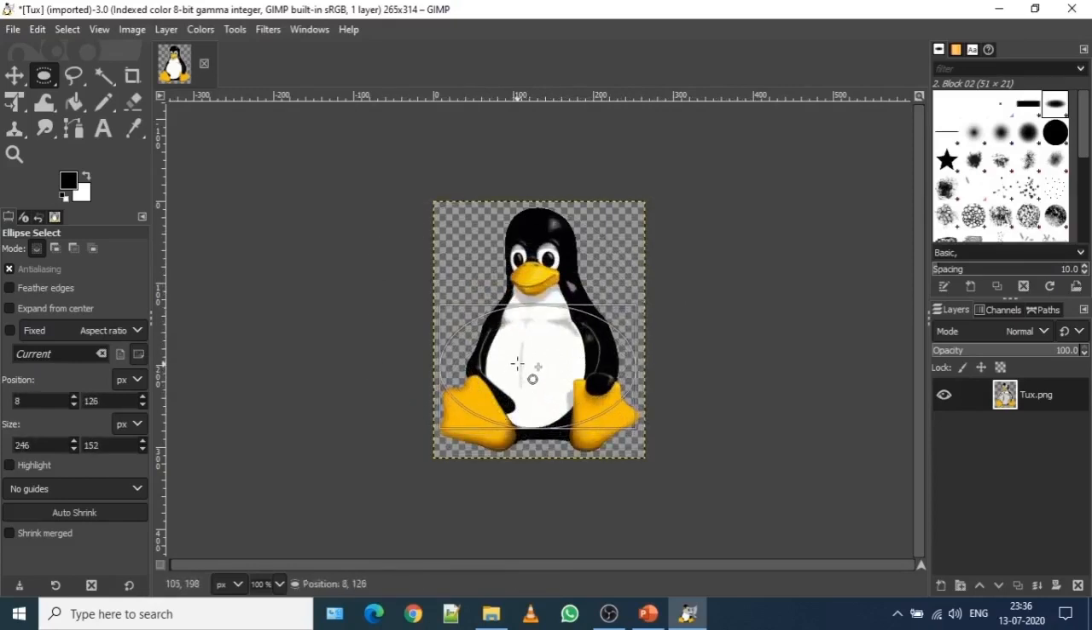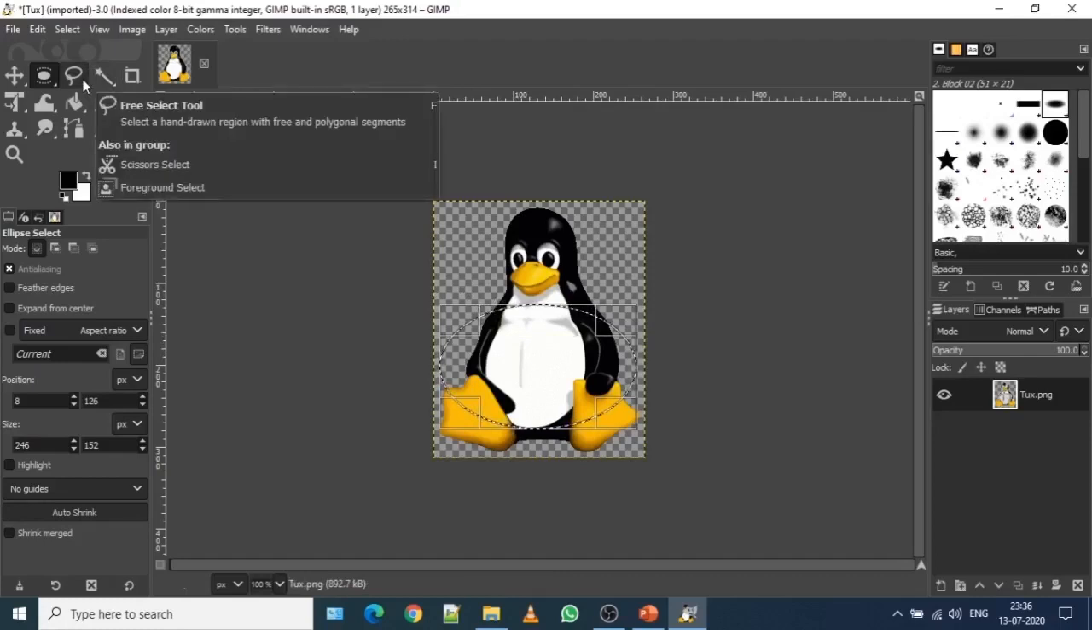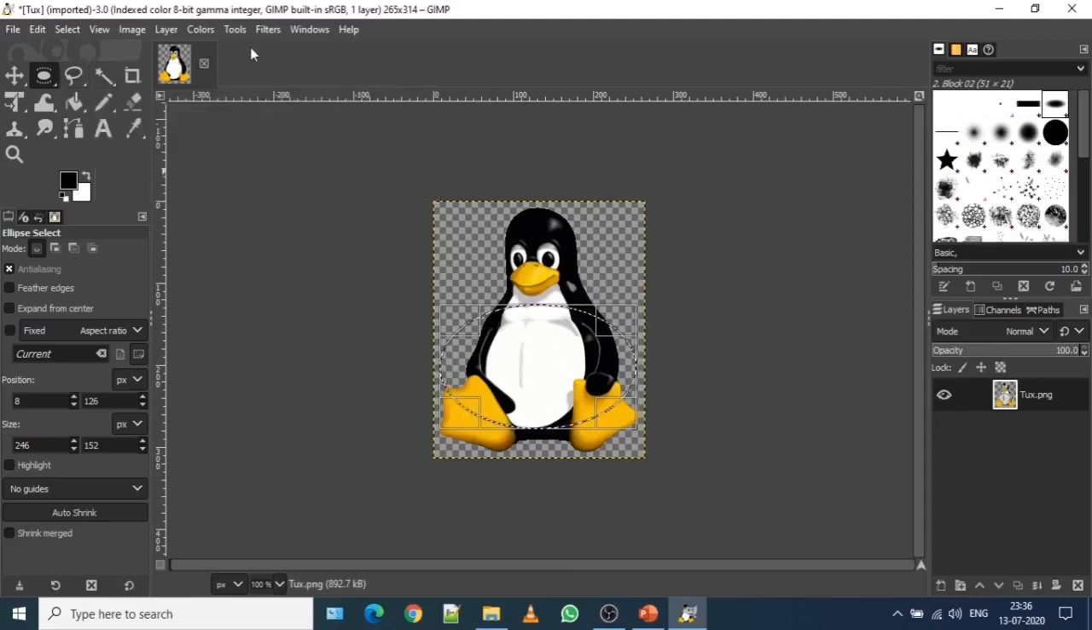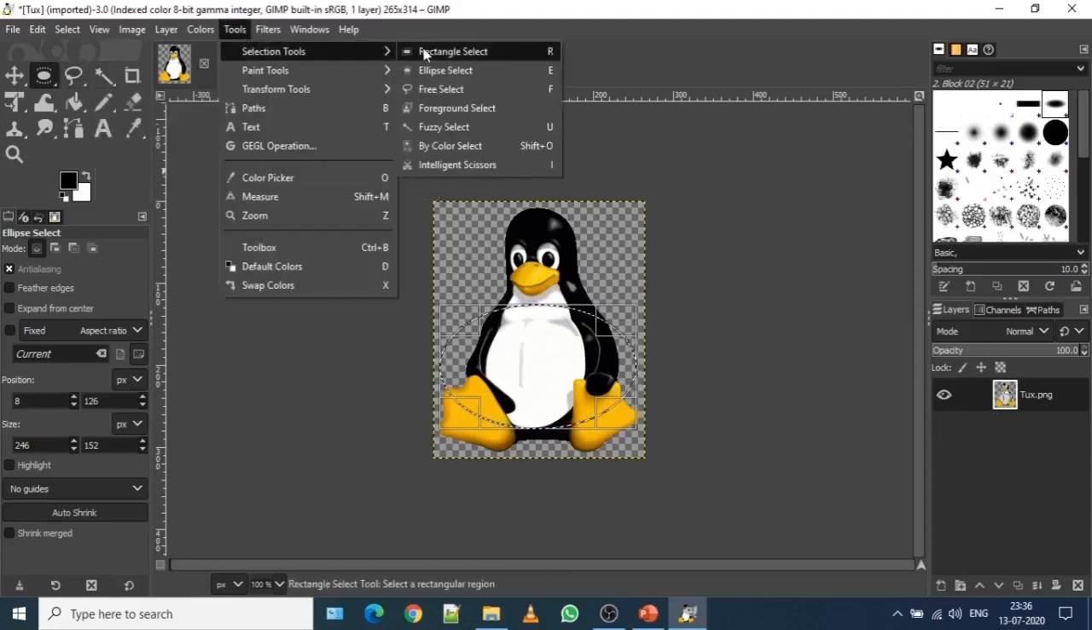Alright, now what comes next? Next is free select tool. Now what is free select tool? Look over here. What it does, if you hover your mouse over here, free select tool selects hand drawn region with free and polygonal segments. The same tool you will find over here. If you press letter F, it will bring free selection tool.